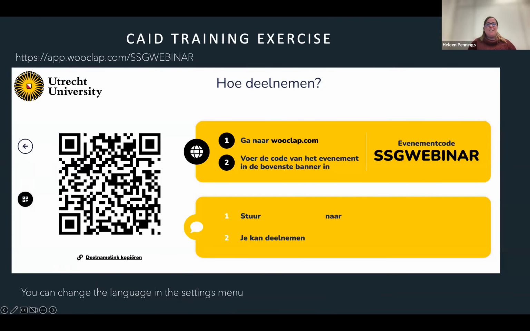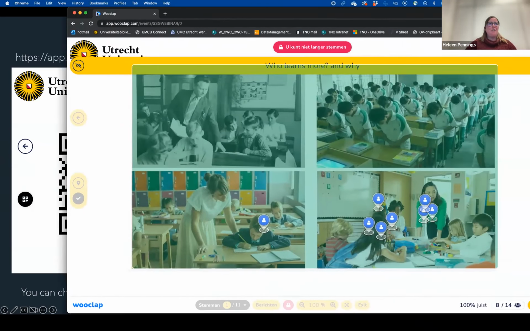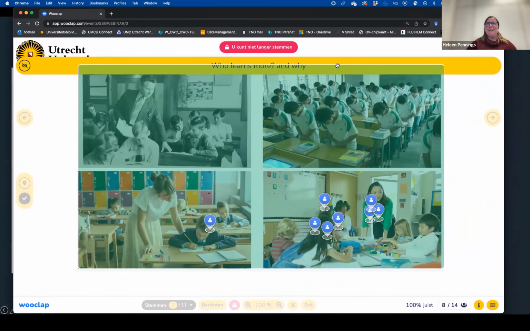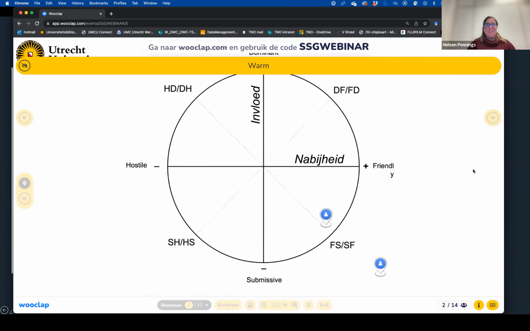So I have another WooClap question, so if you still have the app open, then that is okay. I'm going to do a sort of joystick training with you. This is the first assignment that you receive when you do the joystick training. I will give you a few words, and then I will ask you to position each in the circle where you think it belongs. So the first word is warm.